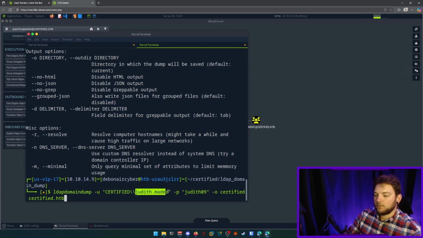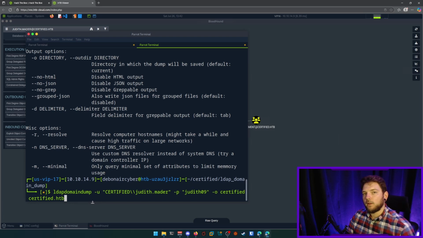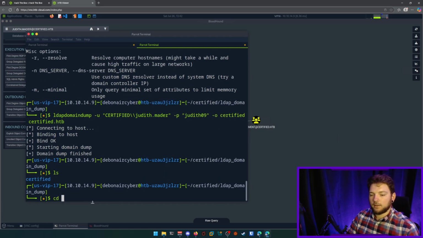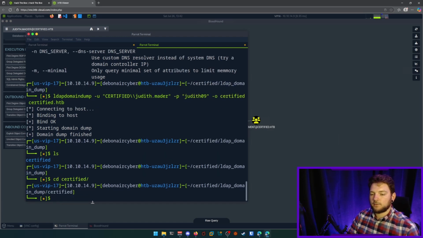I was putting our username in and then the password for that account. We're outputting these files to the name certified, and then using the host name to actually call where we want this LDAP domain dump to target. So we'll let this run. It's very quick, and we once again can see, oh, this actually puts it into a folder for you.